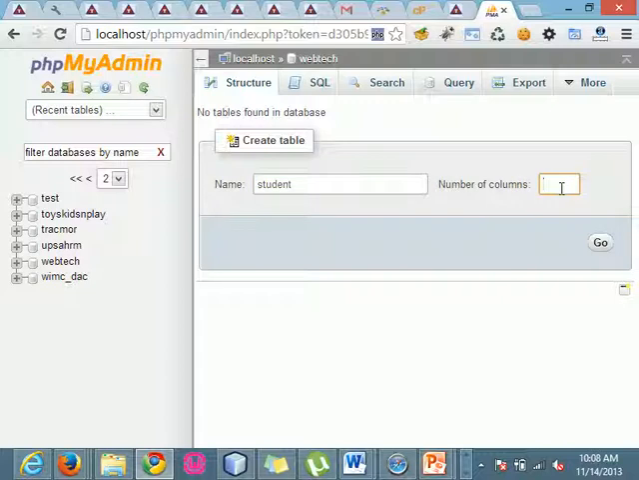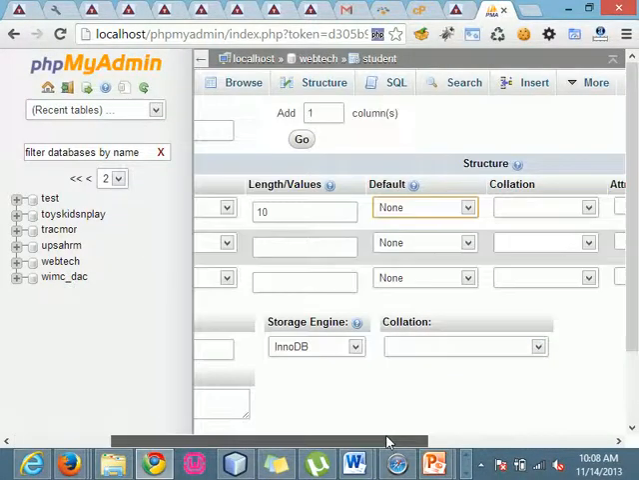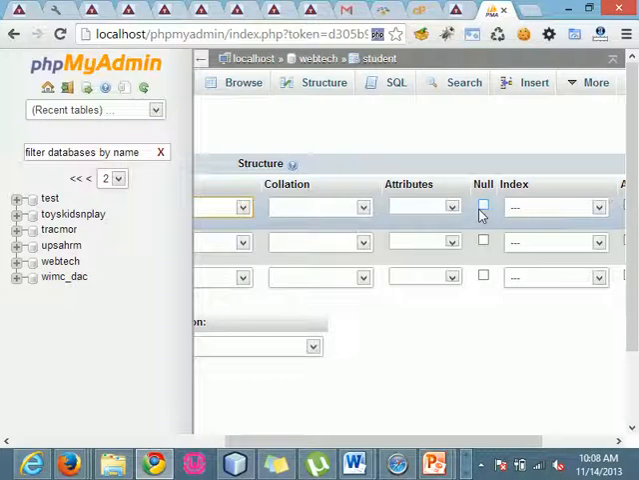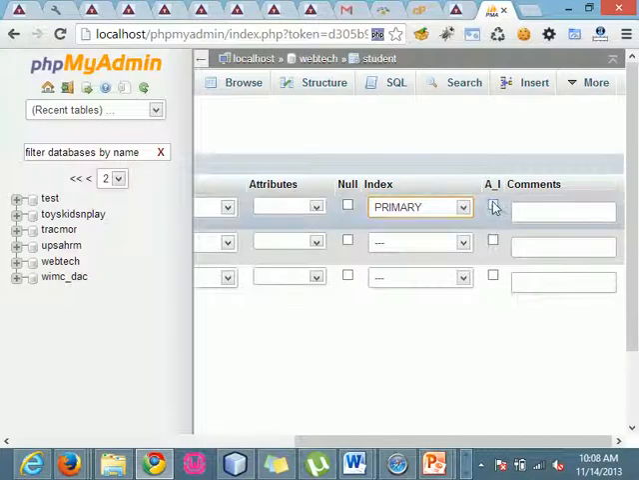Student table. I want the student to have a name and an ID. I don't want to be so complicated, just two columns. So have an ID, integer, then I'll make the ID a primary key. Primary key, I'll make it auto increment.